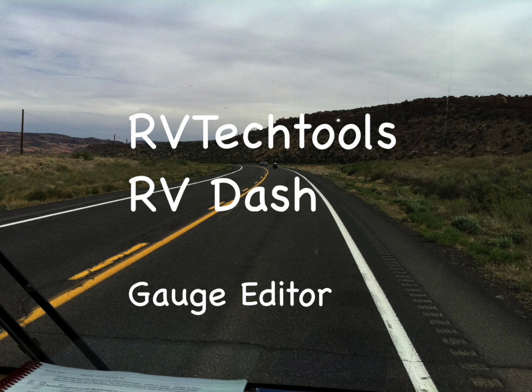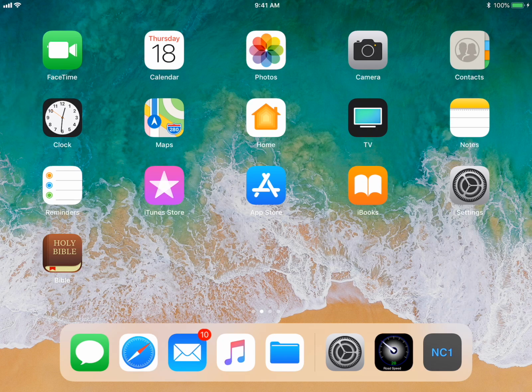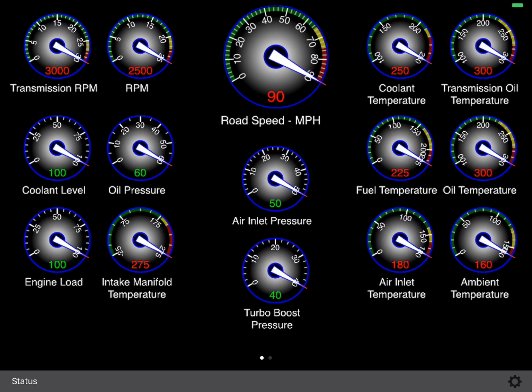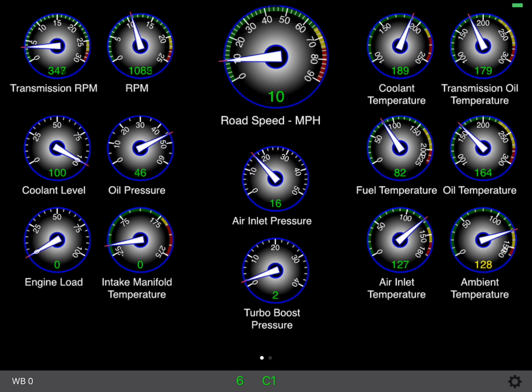Hi everyone. In our last movie, we talked about how to add a new gauge. This brought into play the new gauge editor. Probably more likely in your operation is not adding new gauges, but you may want to change your existing gauges. So let's take a look at this and find out how we do that.